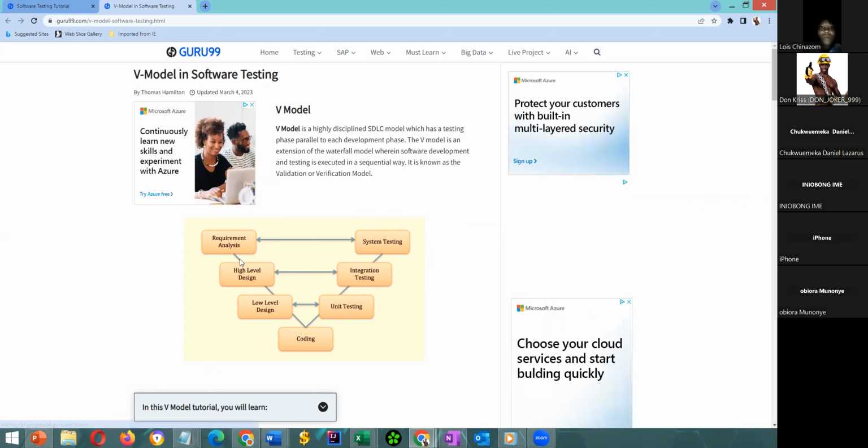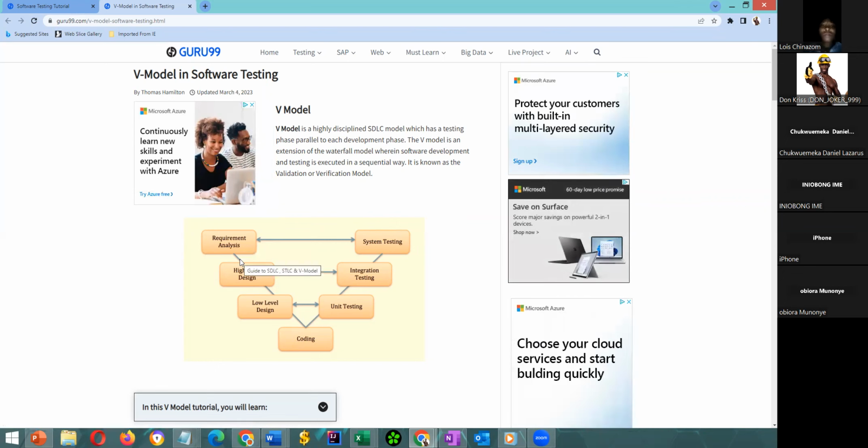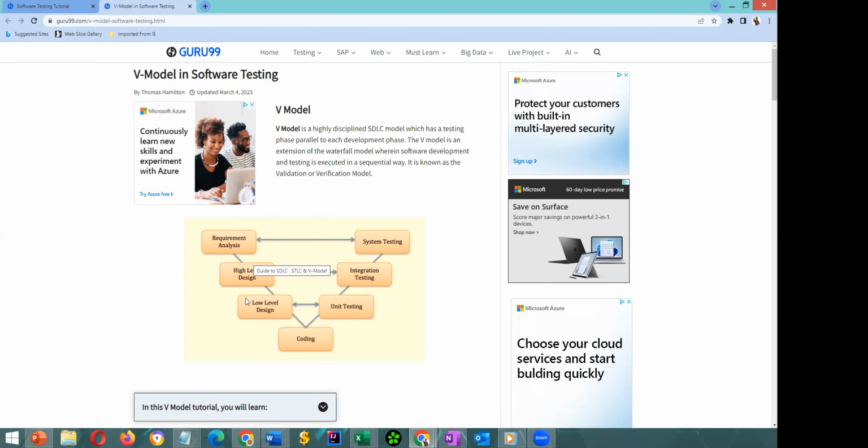Requirement analysis. This is where the business analyst discusses with the project owner and they write out what is needed. The design level is where the first design is made. Low-level design is where we break it down into how we want it to look, and the coding is where the code is written, okay?